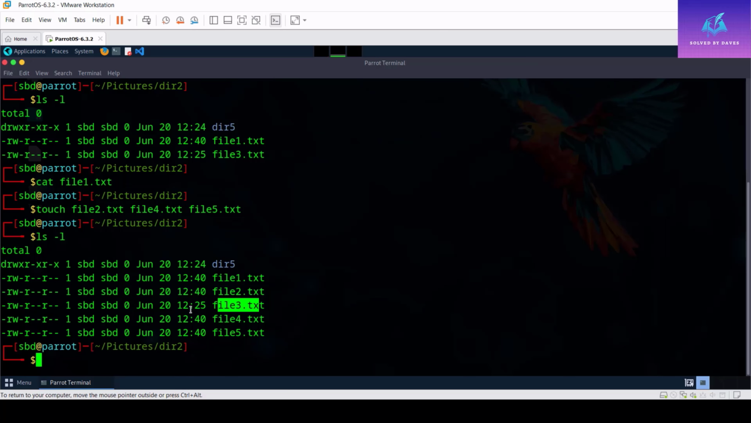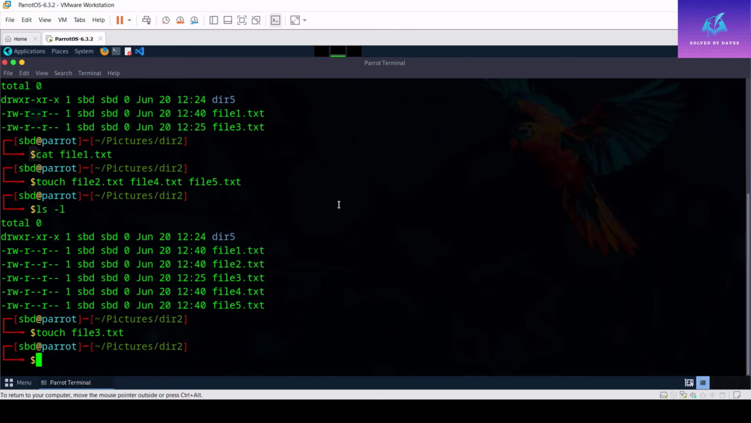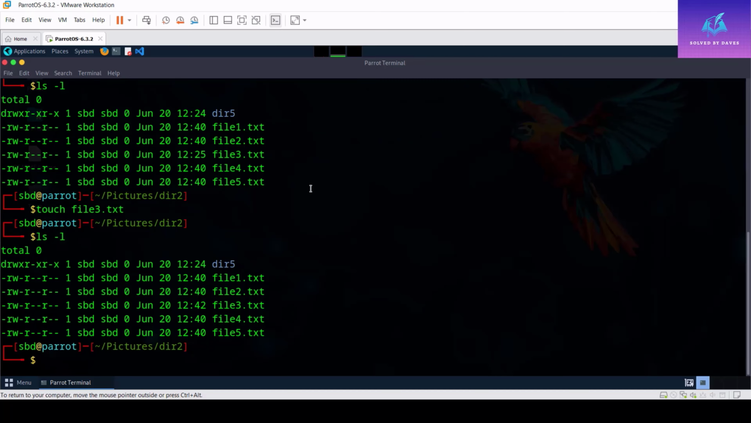Now file3 was created at 12:25 p.m. Okay, now if I do touch file3.txt, hit enter, and then ls -l, hit enter, you can see that file3 was created at 12:25 p.m. Now the timestamp is updated to 12:42.